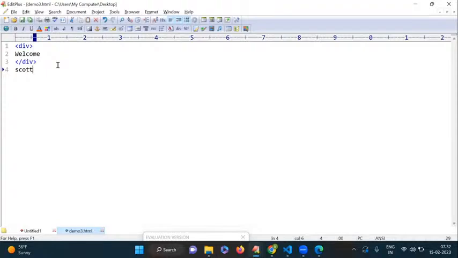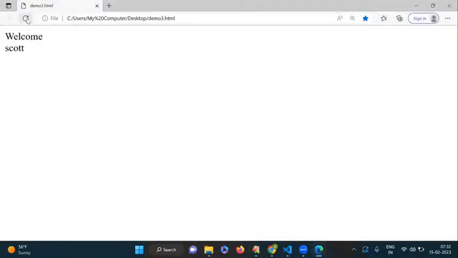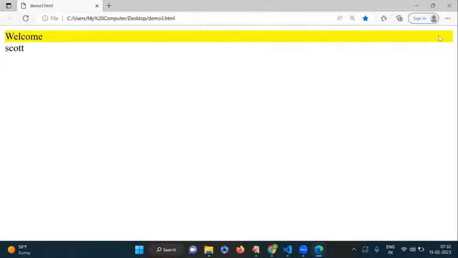So that div tag occupies the complete screen width. That's why you can see it is coming on a new line. If I apply styles on this, style is equal to background color, I'm applying to see the real view, something like yellow. Now see, the div tag is expanded up to the complete width of the screen like this. Is it clear? So that's why the next element is coming on a new line.